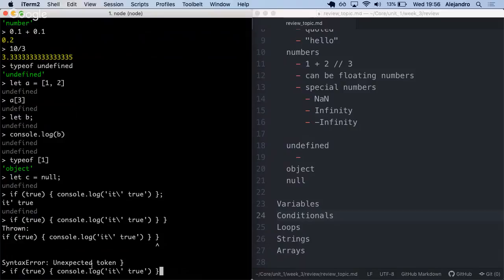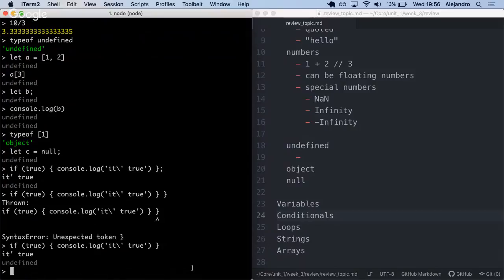Ternary. So we could say the same question: if we do true, then console.log. Let's go with something that maybe makes a little bit more sense. 2 less than 4, then console.log 2 is larger. No, 2 is less than.